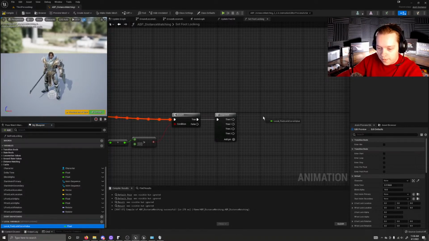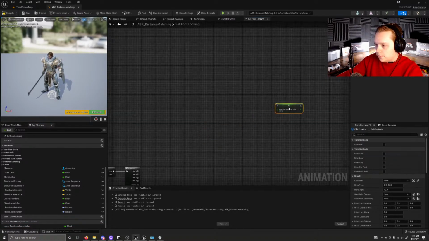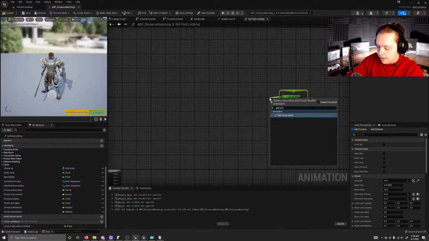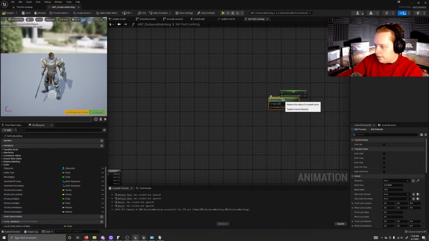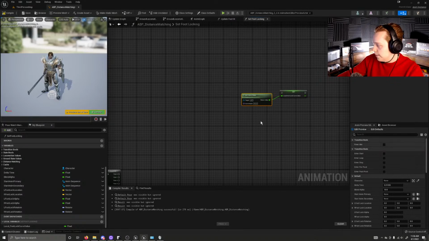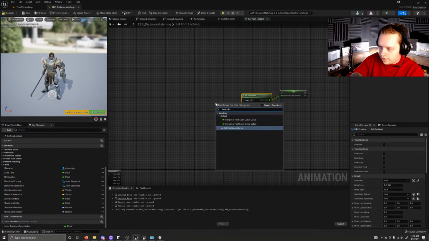Okay. So, let's bring this all the way over here. Let's get curve value. And for input, we're going to use our input for the function, which we named footlock, I think. Footlock curve. Yep.